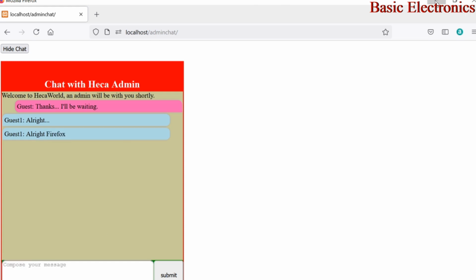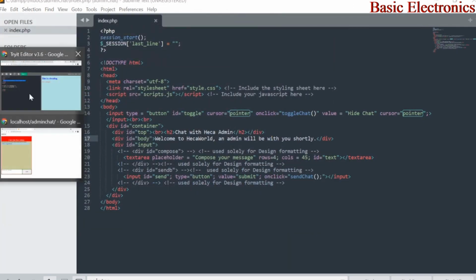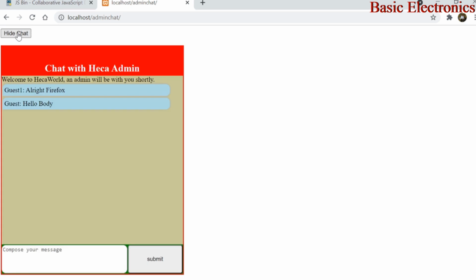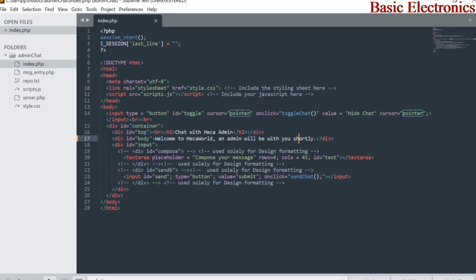Alright, so let's go back to Chrome and inspect, find out what happened with our Chrome. Guest one. Alright, so what's happened? We don't know what happened, but it's working now. So okay, maybe that's a delay in the server or something like that, so we can hide this and show it one more time. Okay, let's go back to our chat. So at the top we're displaying this, and in the body we're saying, hey, somebody will be with you shortly.